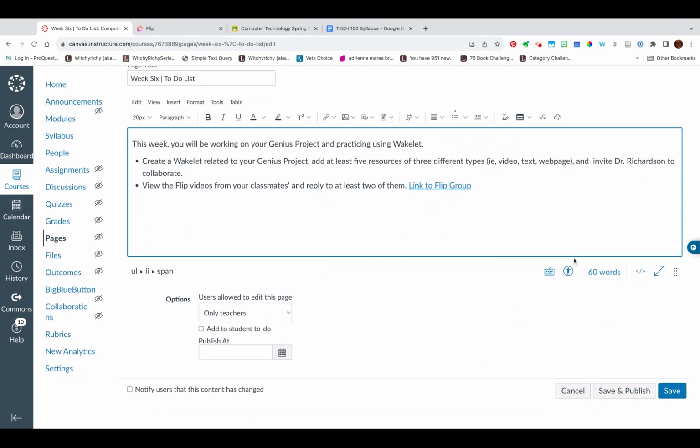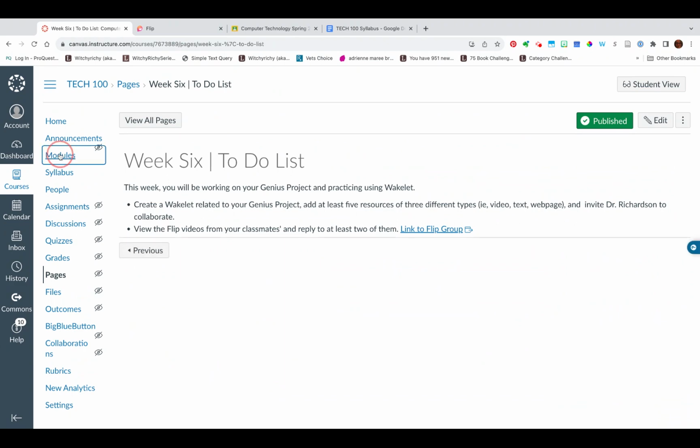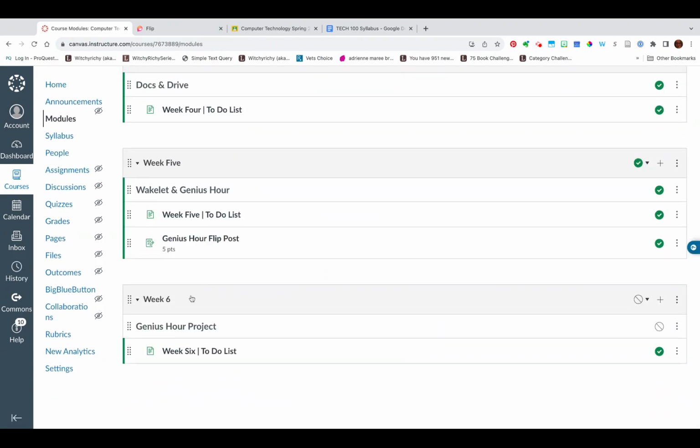Again, I go down, it's accessible, only teachers can do it. I do everything live, so I'm going to click Save and Publish. And then when we click back on modules and scroll down to the bottom, we'll see there's week 6. Now, notice these little things. That means this page isn't visible to the students.